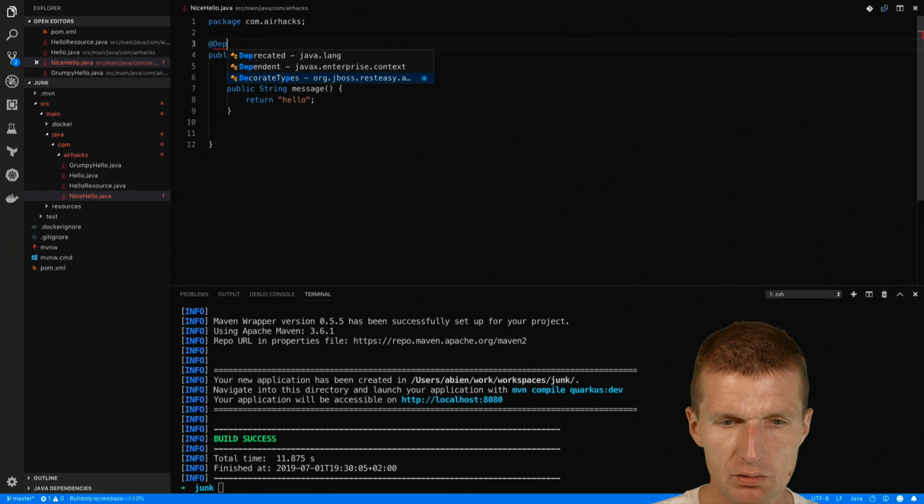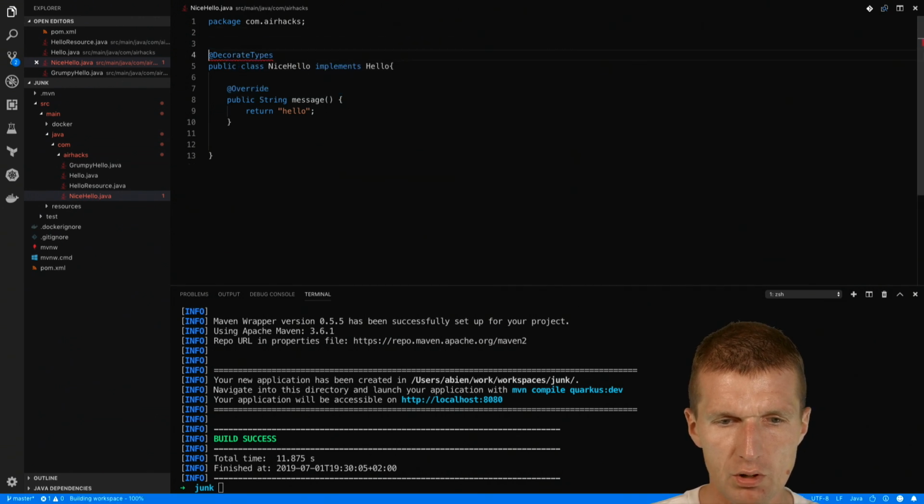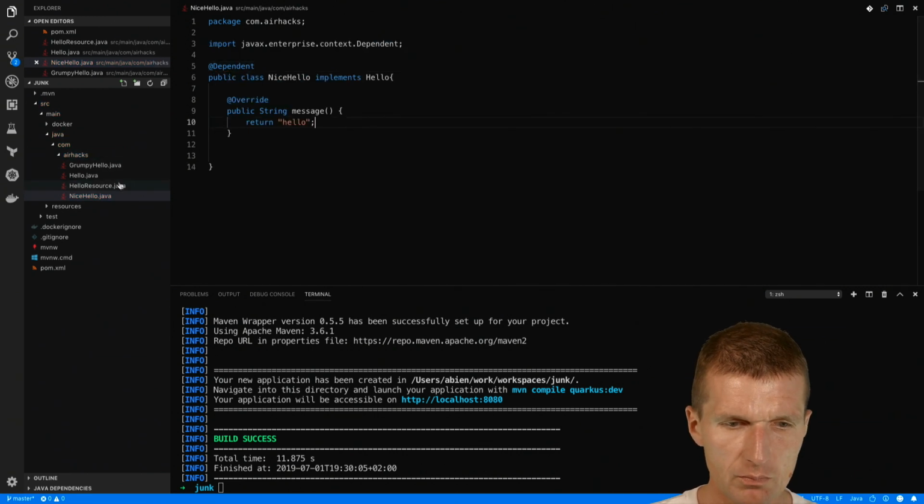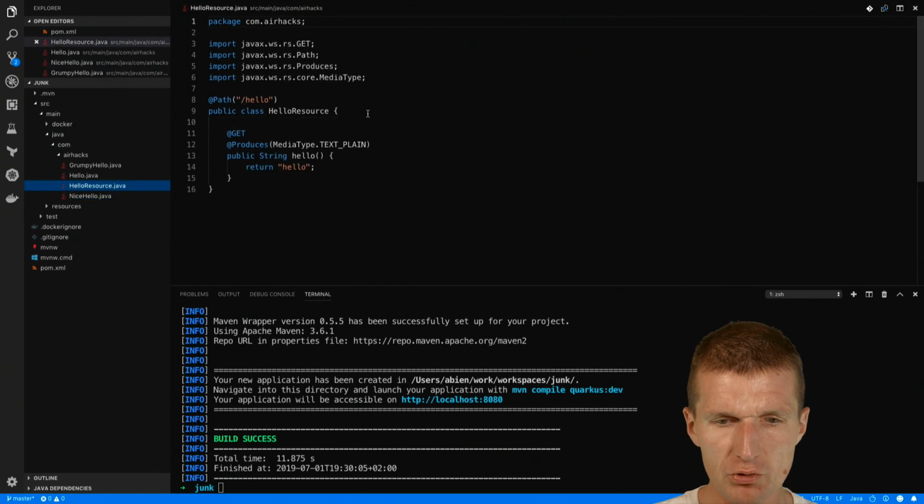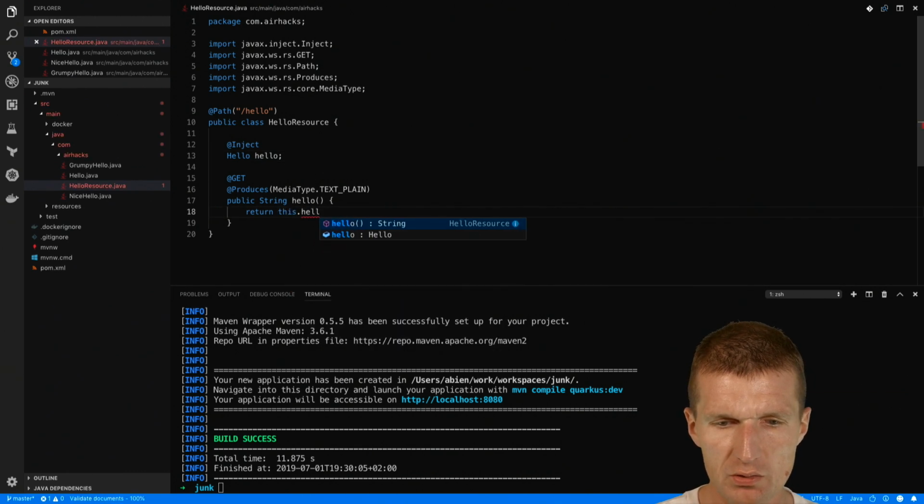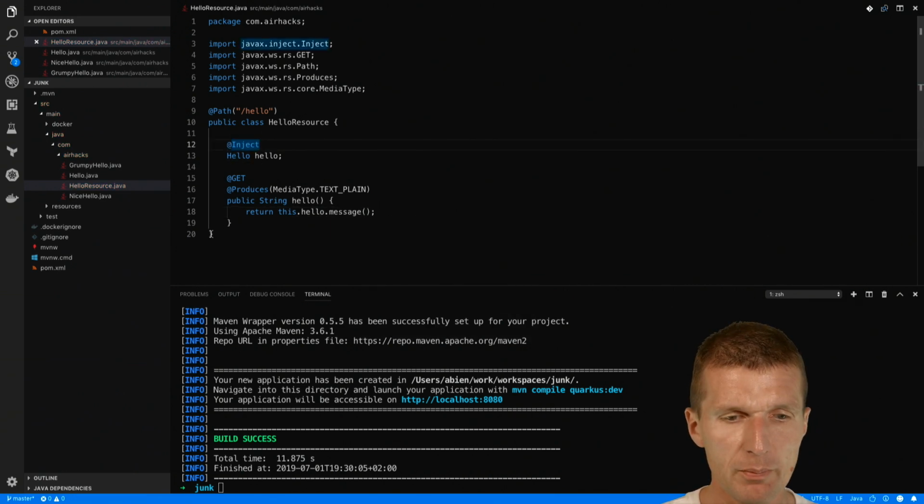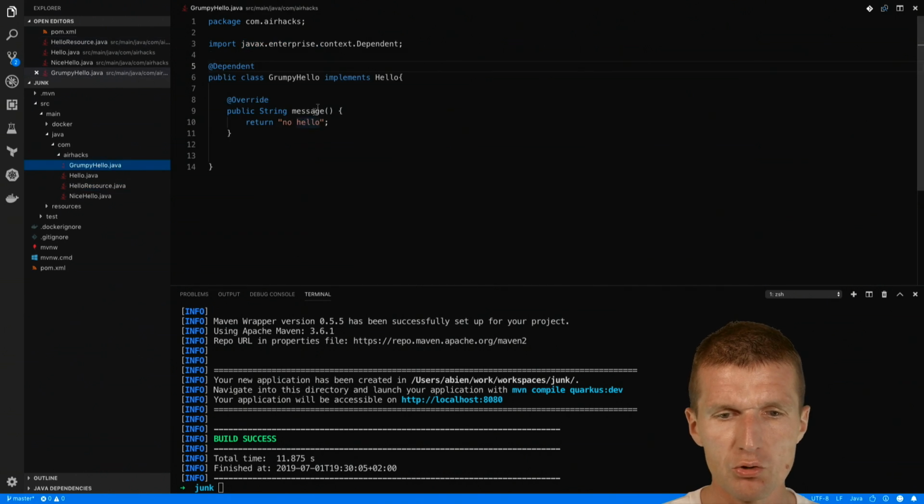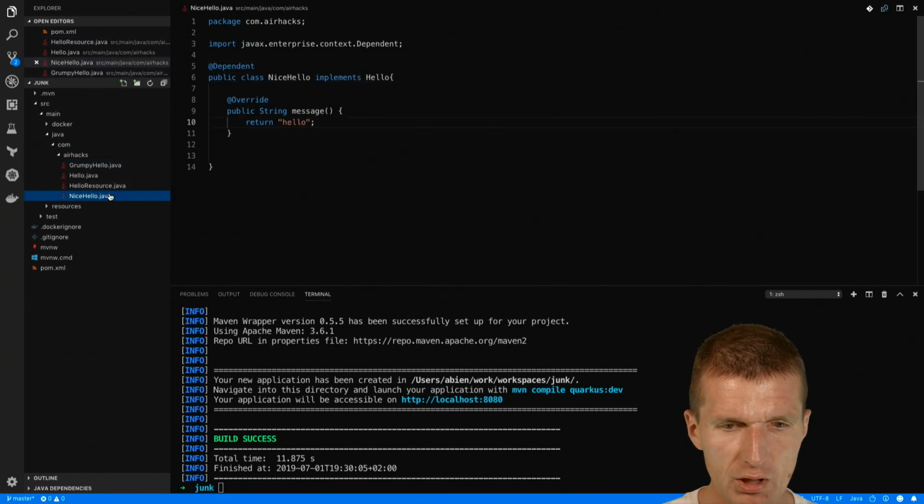Add Dependent. Request scope doesn't actually matter, but Dependent is good enough. Now, in the HelloResource, I would like to inject the Hello. And Hello is an interface, and what it actually means is this shouldn't work because we have one interface, two implementations, which is ambiguous. So the container should know whether to use Grumpy or Nice, because we are using the interface and it cannot inject both at the same time, right?